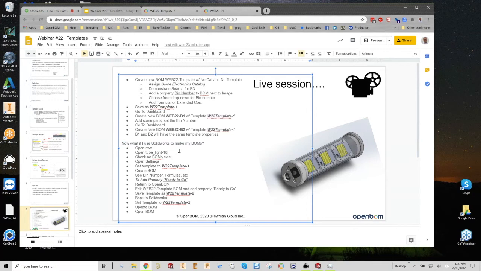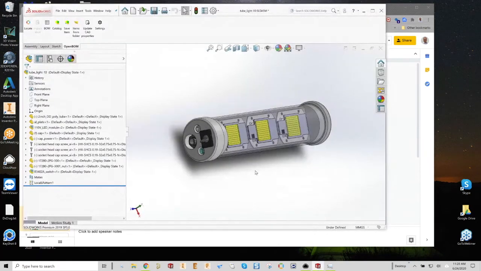What if I build all my BOMs from CAD? And in my example, how do I use a template to do essentially the same thing that we're doing here, but drive it from CAD? Okay, well let's find out. I've got SolidWorks open. I've got a design here. My assembly is called Tube Light 10, and I've got the OpenBOM integration installed.